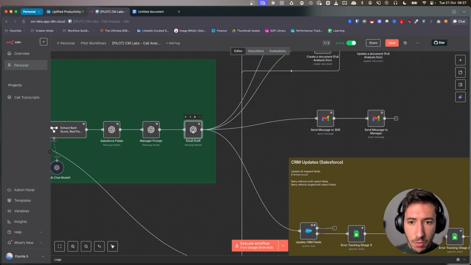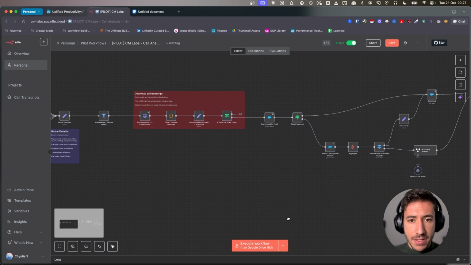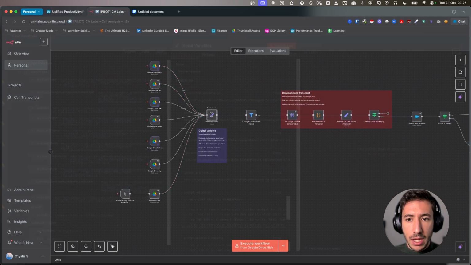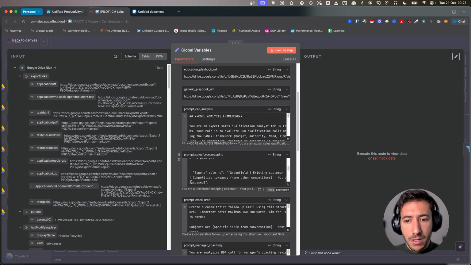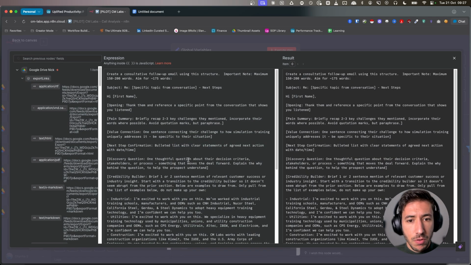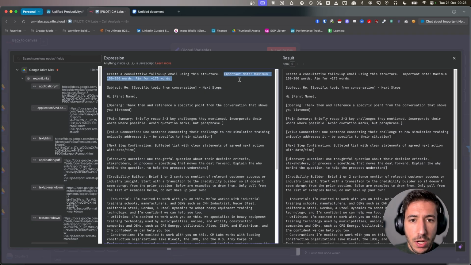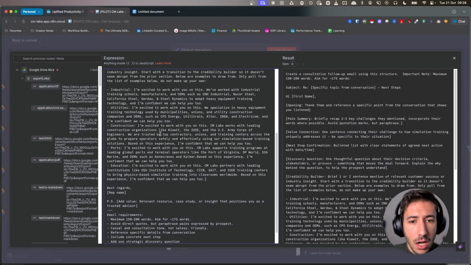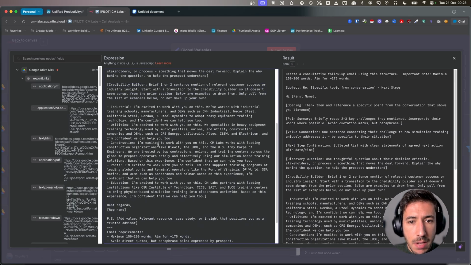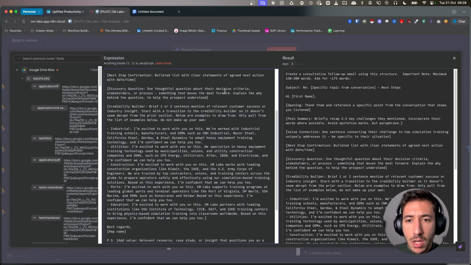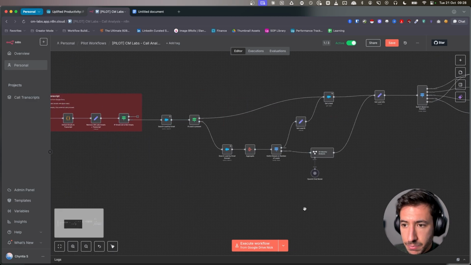And finally, what we have over here is the email draft. So within the email draft, what we are doing essentially is drafting the email that the salesperson could send based on the different information. So over here is an example of the prompt itself. What we are doing over here is a consultative follow-up email using a specific structure. We mention the maximum amount, and then everything about the email based also on the specific industry and different things like that.